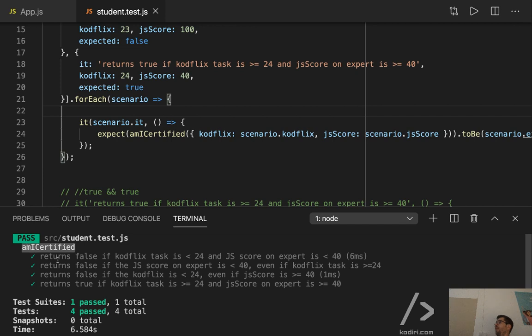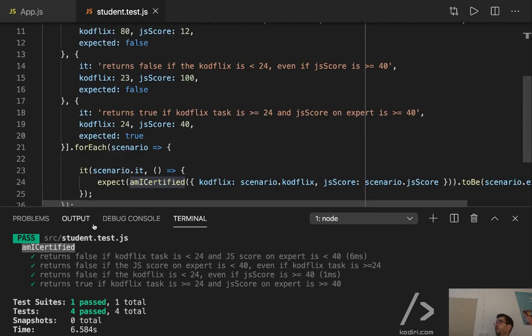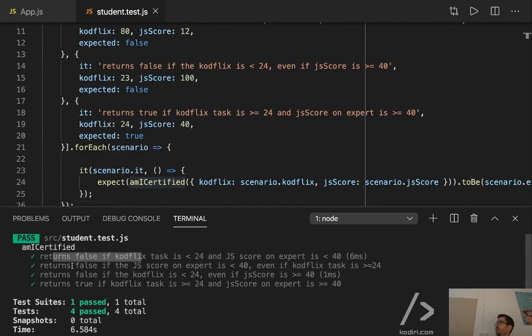Because first of all, it presents you the title of your test spec, "am I certified?" This is what I typed here on top. And then on each test, you get the title, and the green tick meaning, yes, the test is okay.